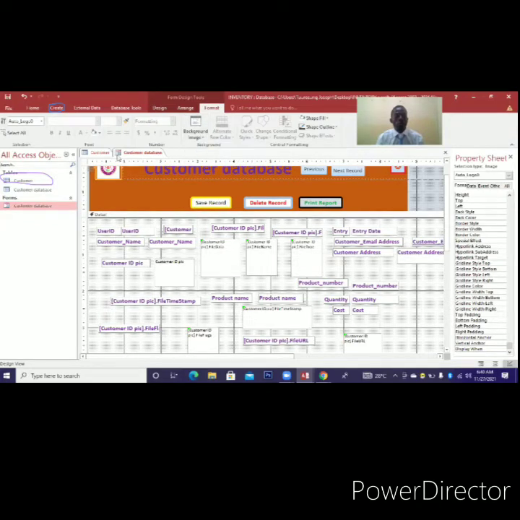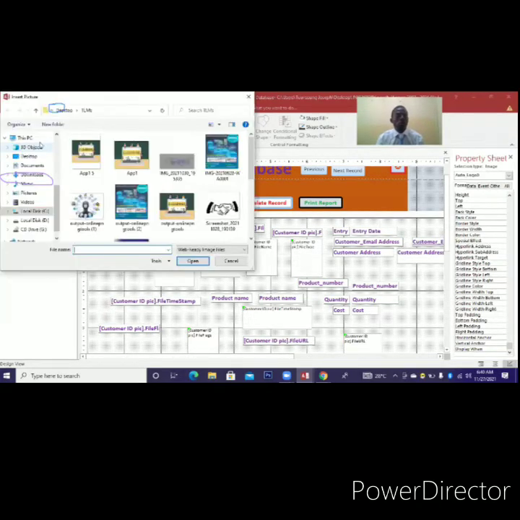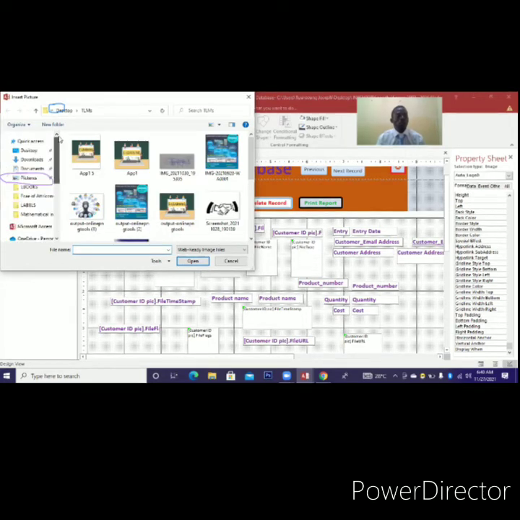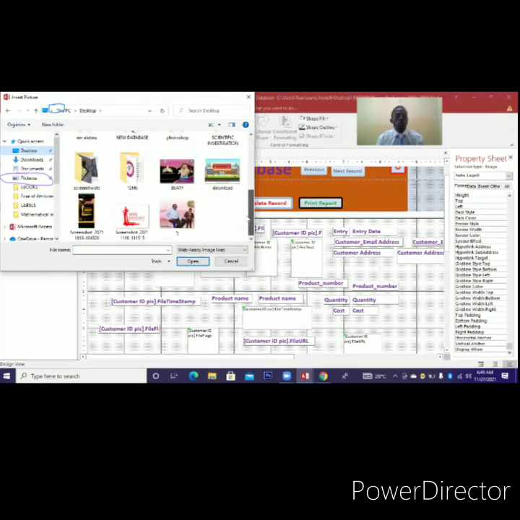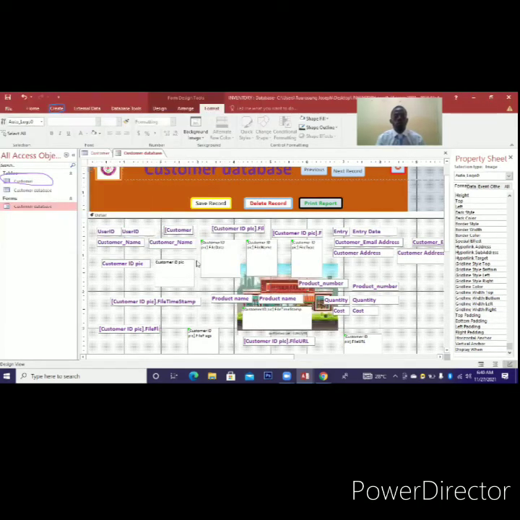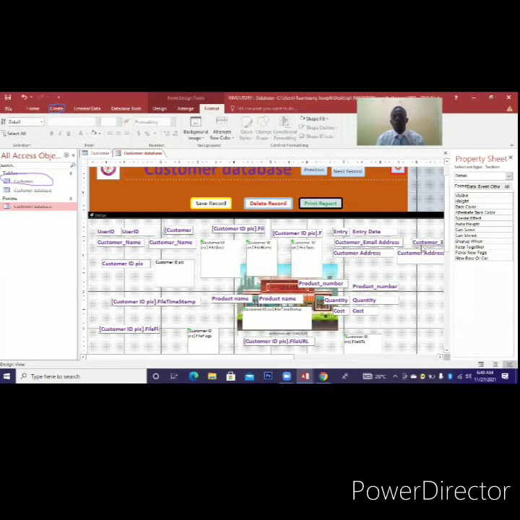So browse, go to desktop. Now let's look for the image we downloaded. Good. This is the image. Put it there. But you can see that the image size is too small. So what can we do to it? We will need to do something.